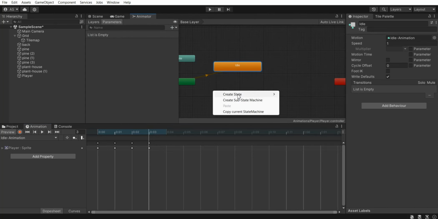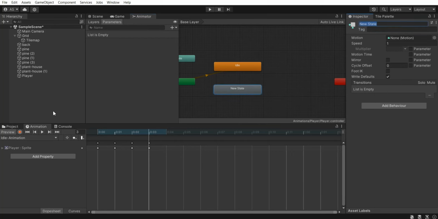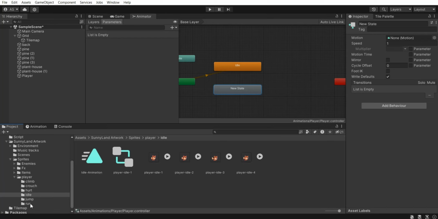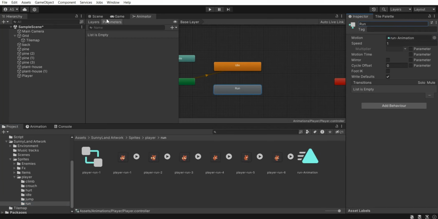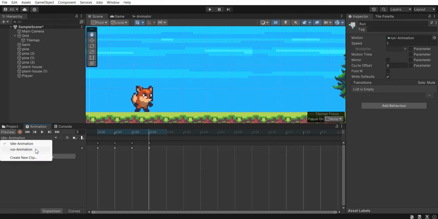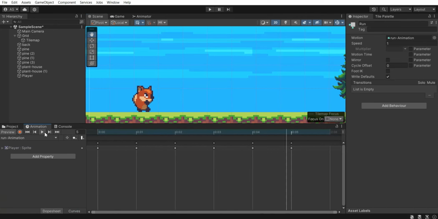So let's create other states. I'm gonna add empty, and I'm gonna call this... let's see what other animations we have. Run, right? So I'm gonna call this run. Let's go to run, and I'm gonna drag this one to here. Run animation. Yes, here we go.